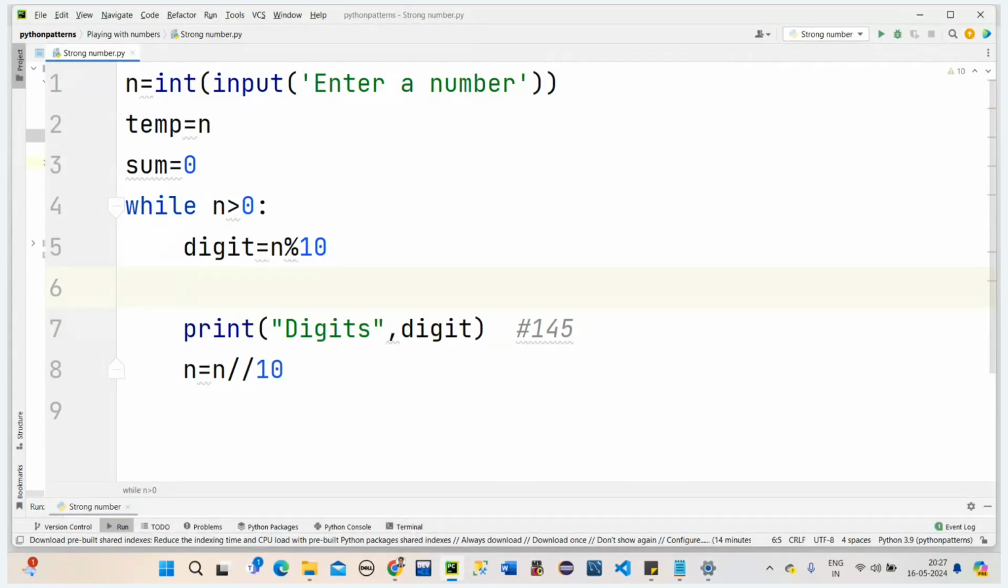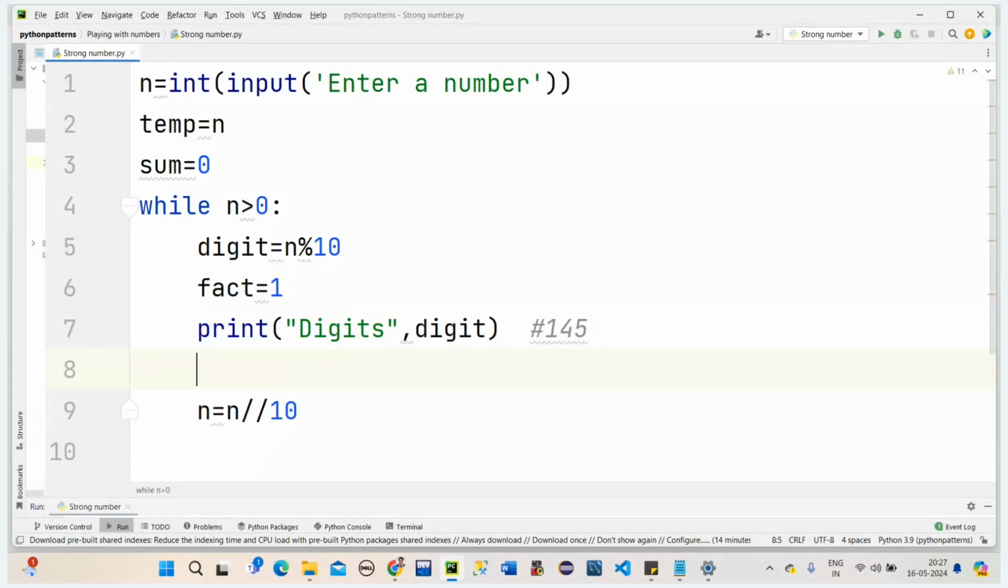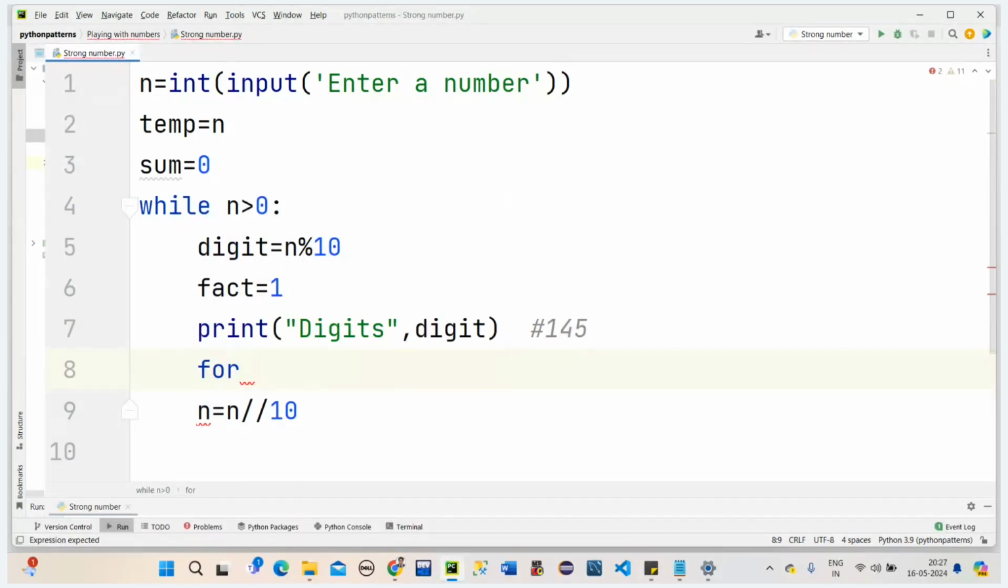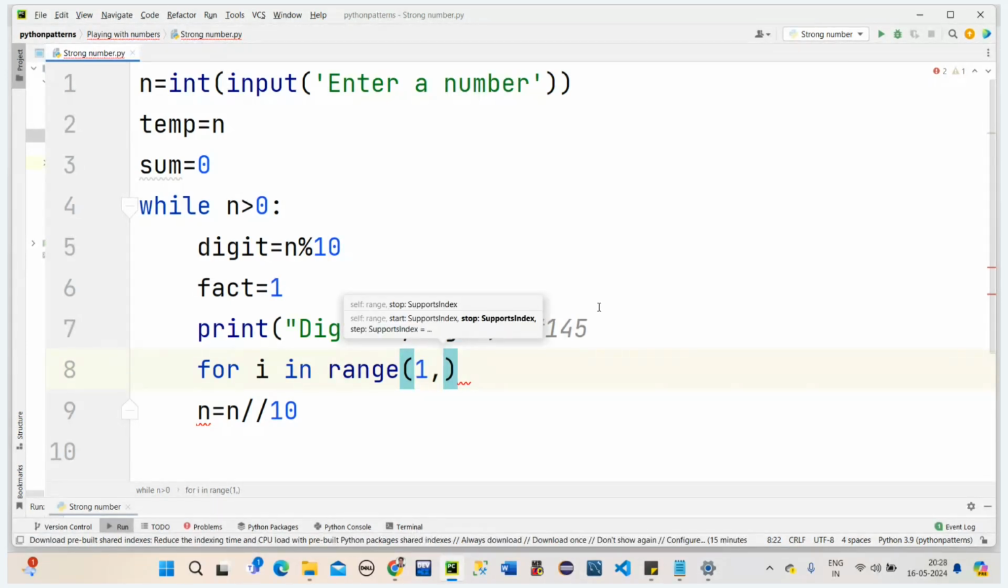That is what? Factorial, right? So I'm just taking fact equal to 1. In the sum, we are taking just 0, but here it is 1. Now after this, what I need is a for loop. Why am I using a for loop? Because factorial, right? 5 factorial, 4 factorial in that case. So for i in range, from where to where do I want it? From 1, yeah, till the digit I need.